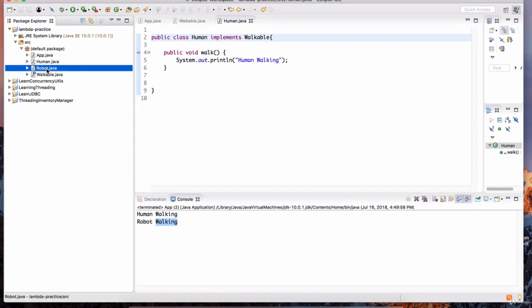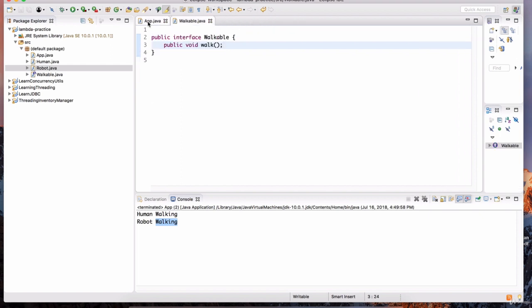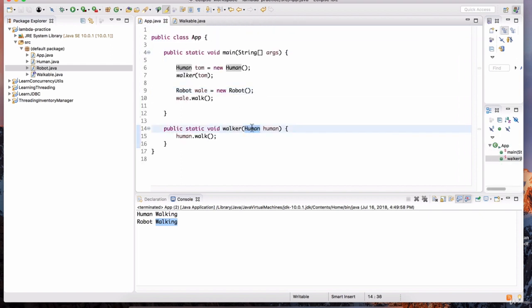And we make the robot class also implement Walkable. Now, instead of having Human as the argument in the App class, we can make the argument Walkable. Walkable entity is the argument name, just to be explicit. And now we can pass in Tom as well as Wall-E to Walker. So let's take this Wall-E and paste it here. So now the same method is being used for both a human as well as a robot.